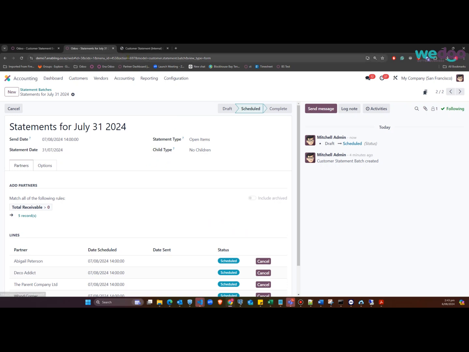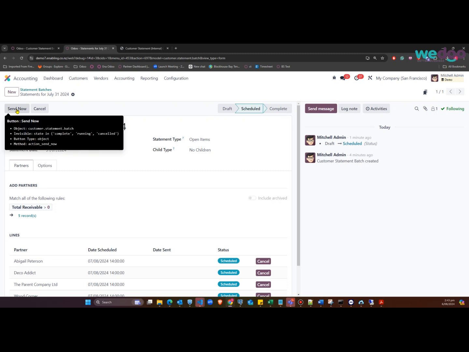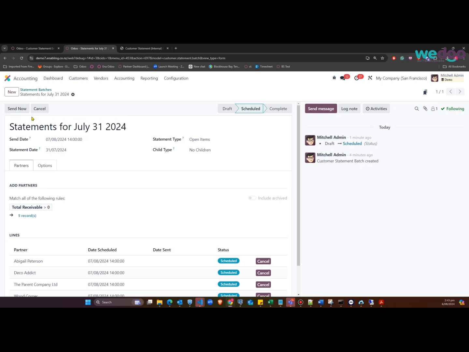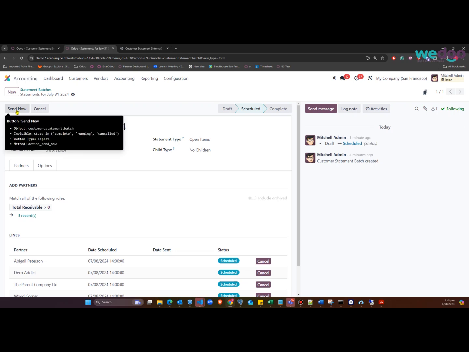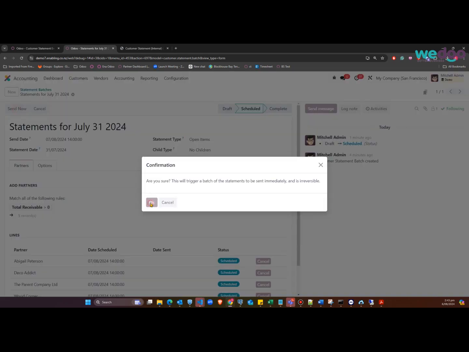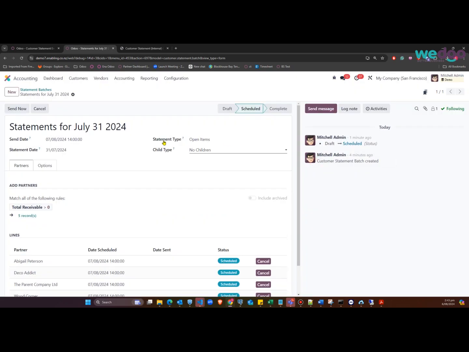Just to get to a shortcut method in here, if I go into debug mode, a new send now button will also appear. This will only appear when you're in developer mode. For normal users, they don't see it. So they can hit the send now button if they are in a hurry to send the statements, and it will send the statements out immediately. I don't have an email server configured in this demo database.